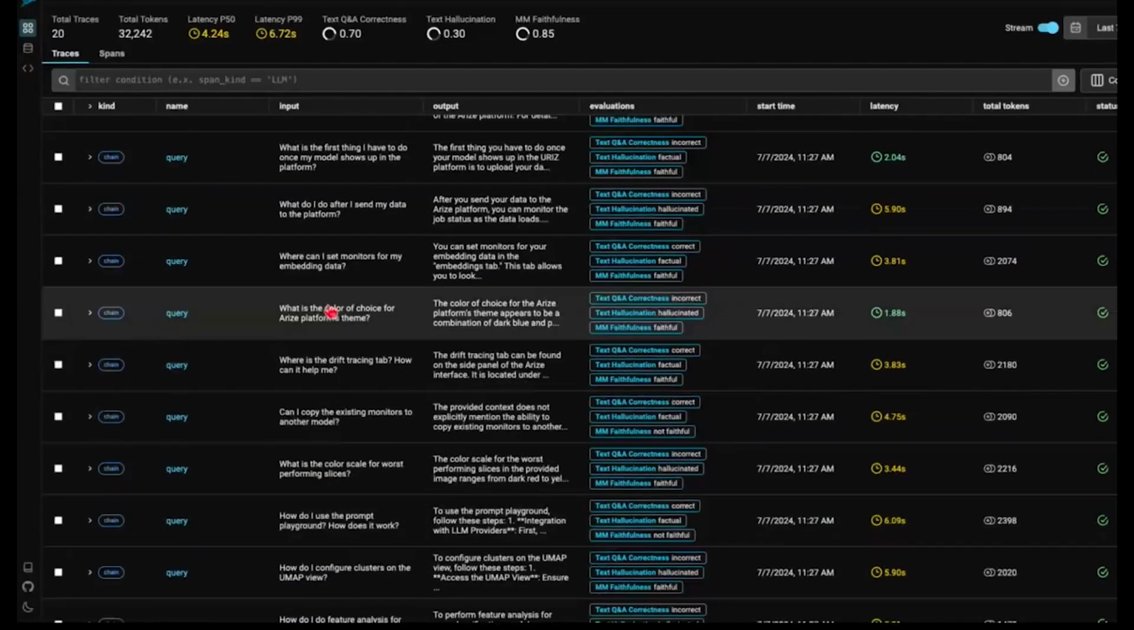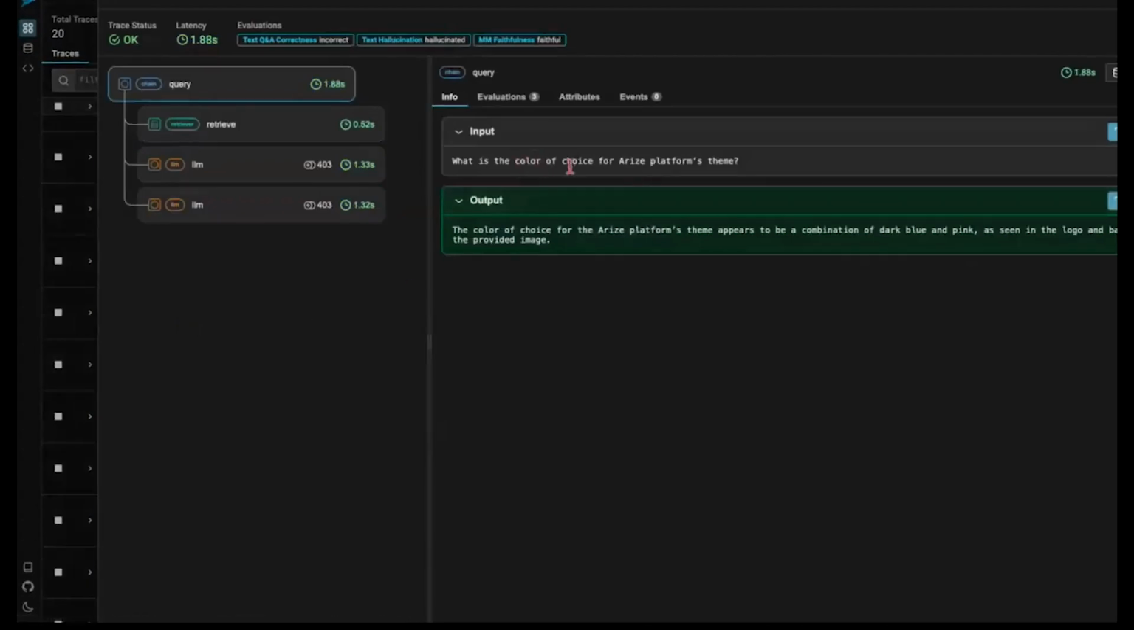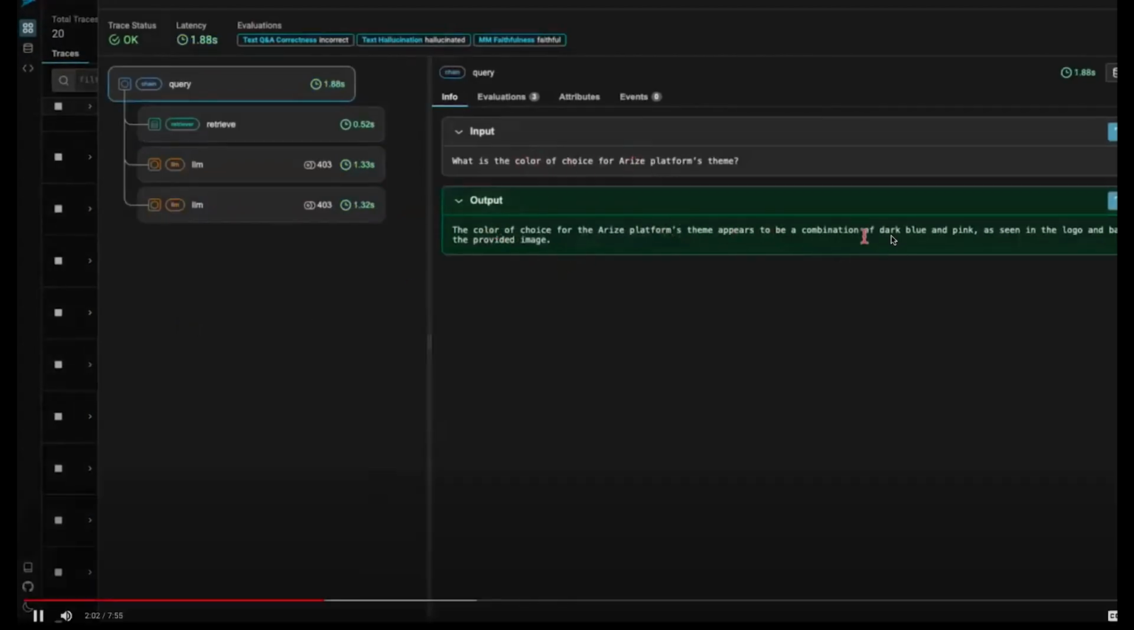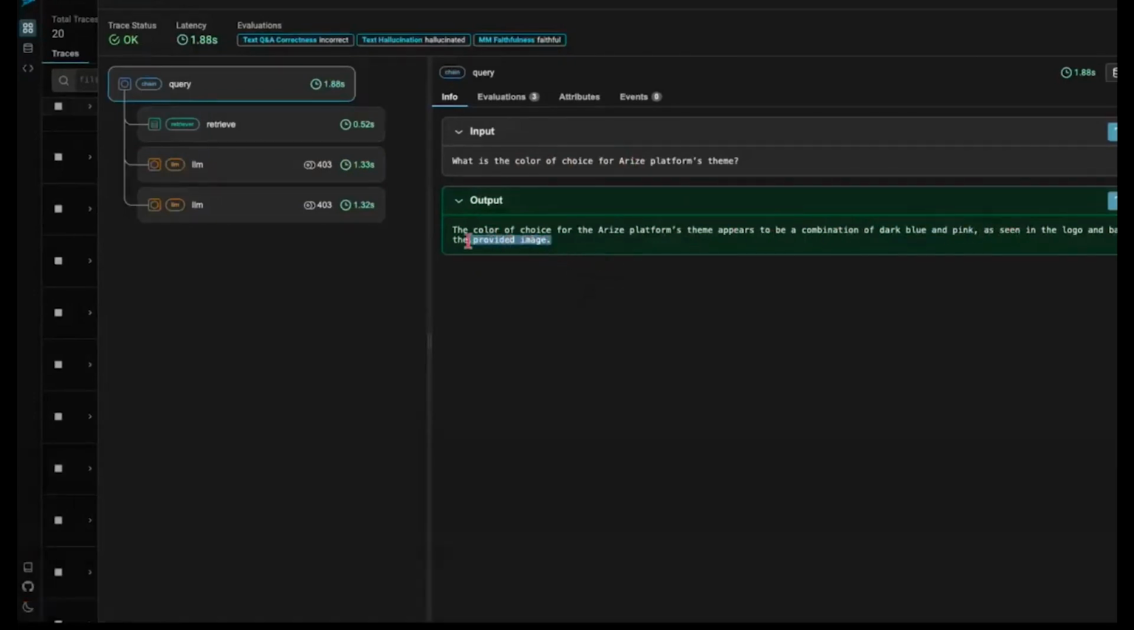The next example is an interesting one. What is the correct choice for Arize platform team? If we are asking something specifically visual, what is the correct choice? You can see that the correct choice, it said, is dark blue and pink. I don't think my text talks about the correct choice, but let's figure that out together. The output says it is dark blue and pink, which is correct, but let's see how it actually found that out.